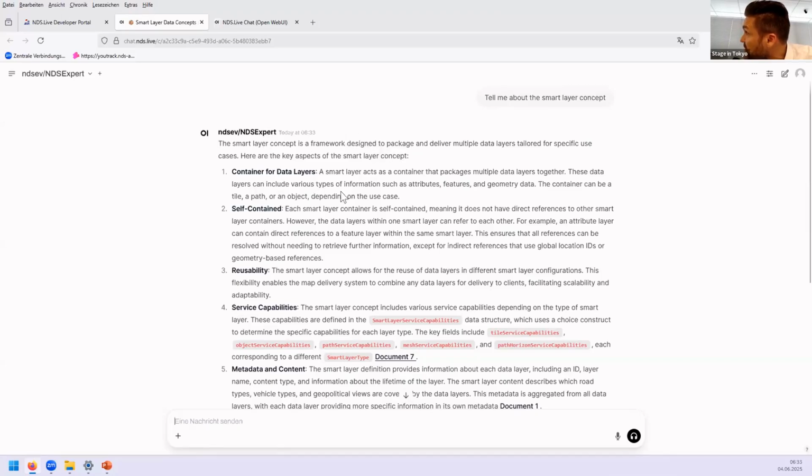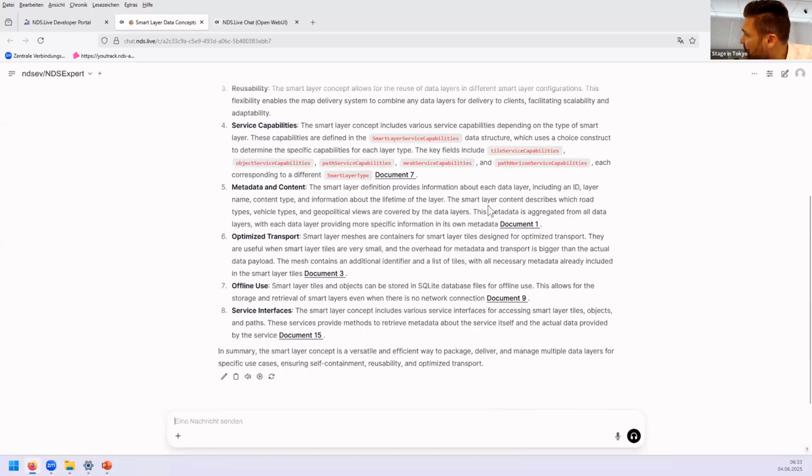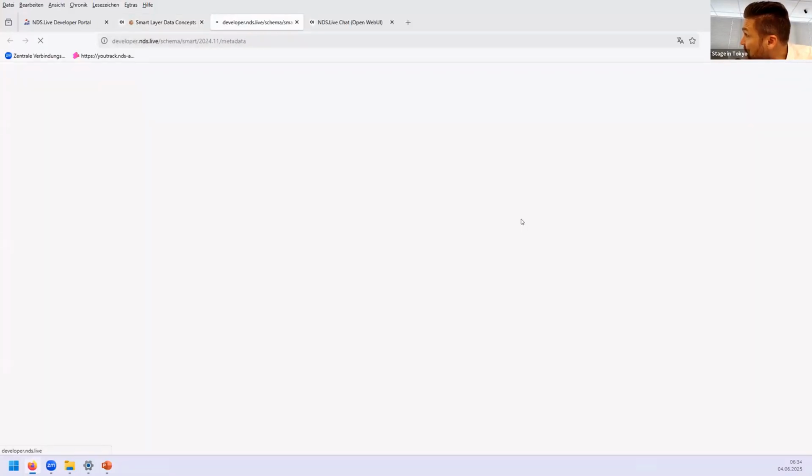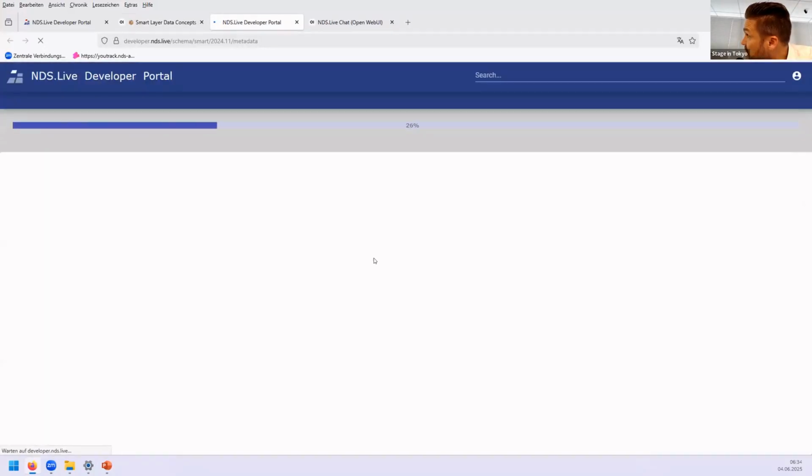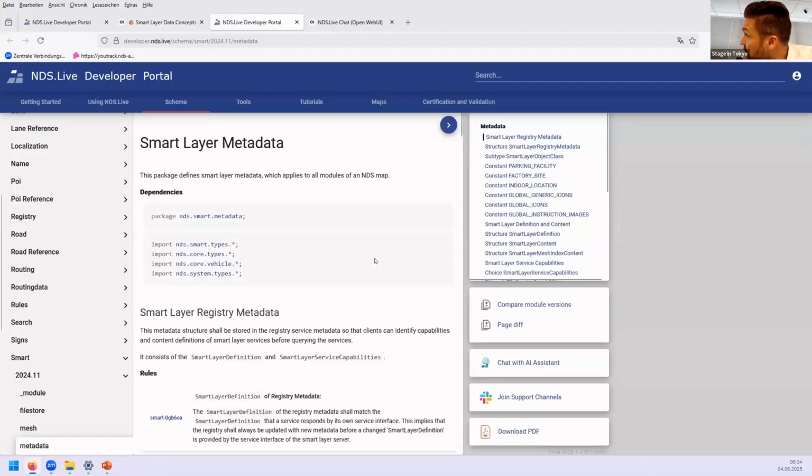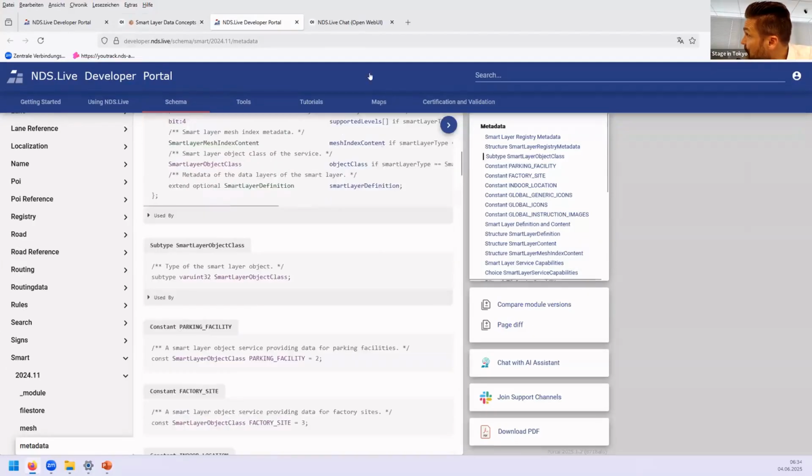It gives you all the details. It tells you about what it is, where to look it up. It should actually not very often say document 1, 2, 3, 4, 5. Usually not, but here it does. But when you click on those, you will find yourself going to the developer portal again. So these are the links back into the specification, and then you can read it up.